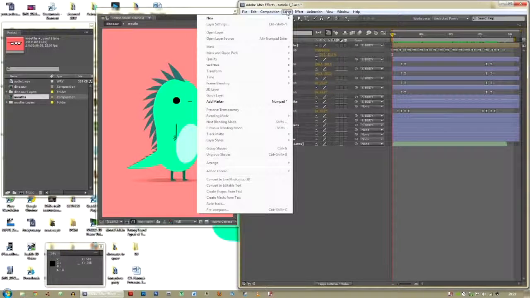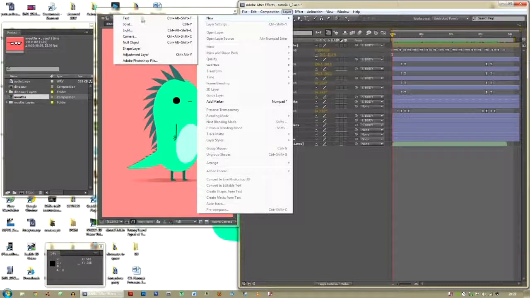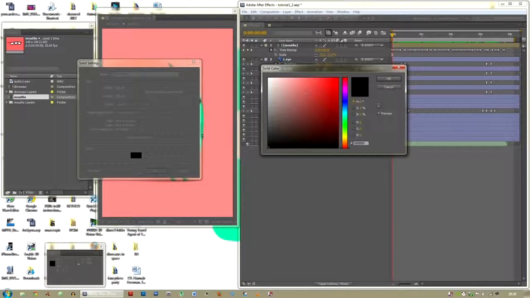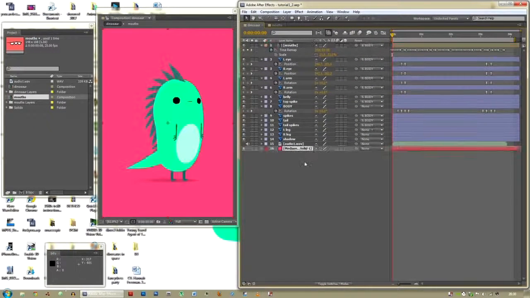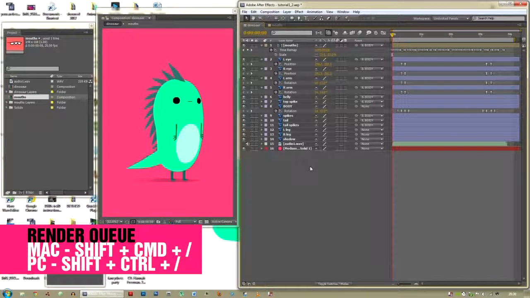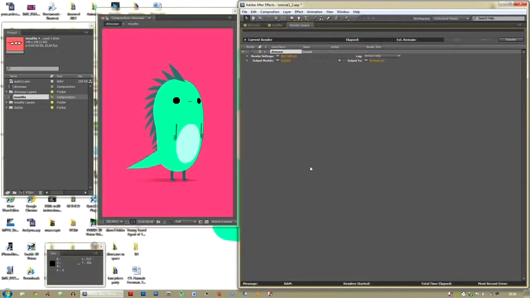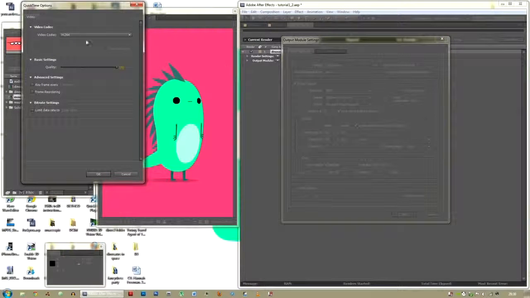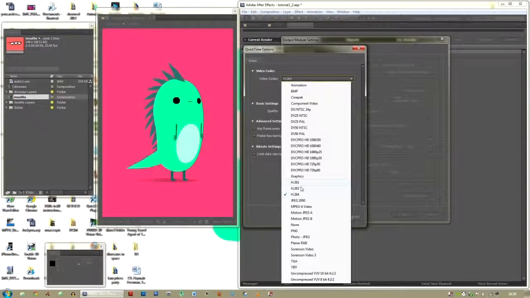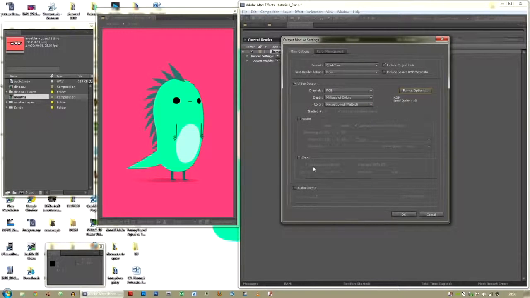A background layer, new, solid, make it a nice color, maybe a pink. Pull it to the bottom so that it is underneath the dinosaur. Hit Shift Control /, go into click lossless, we're going to change this format to a QuickTime .mov. Format options, and make it an H.264, 100%, okay.